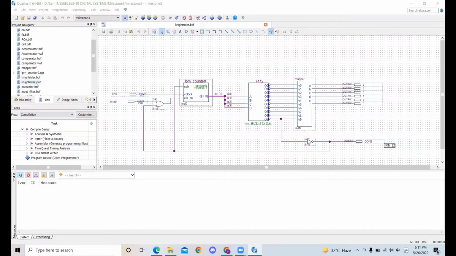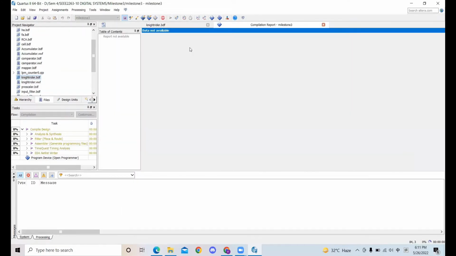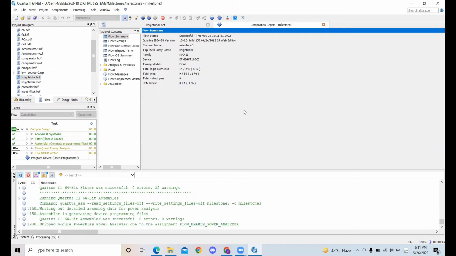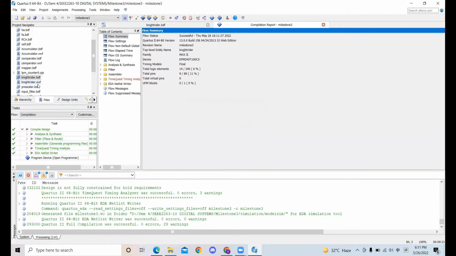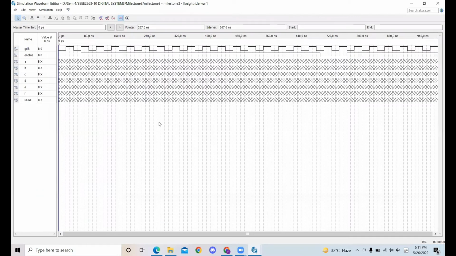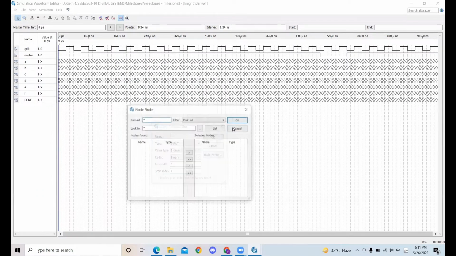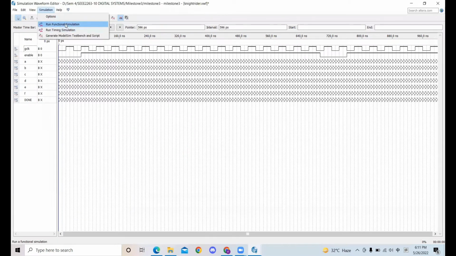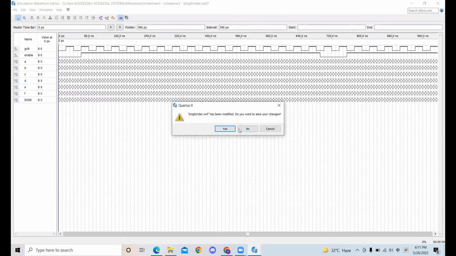Next, I set it as the top entity. Then I run and compile this design. After that, I open this simulation waveform editor. I input all the signals here. Then I run the functional simulation.